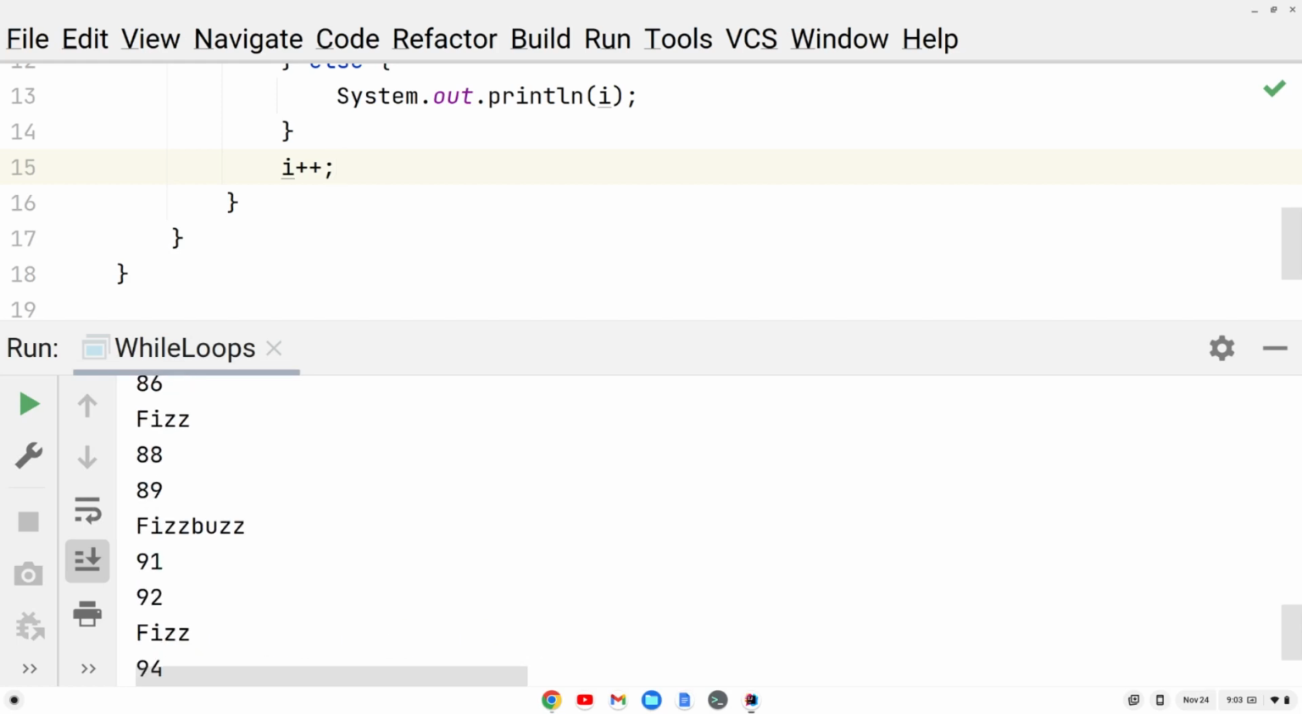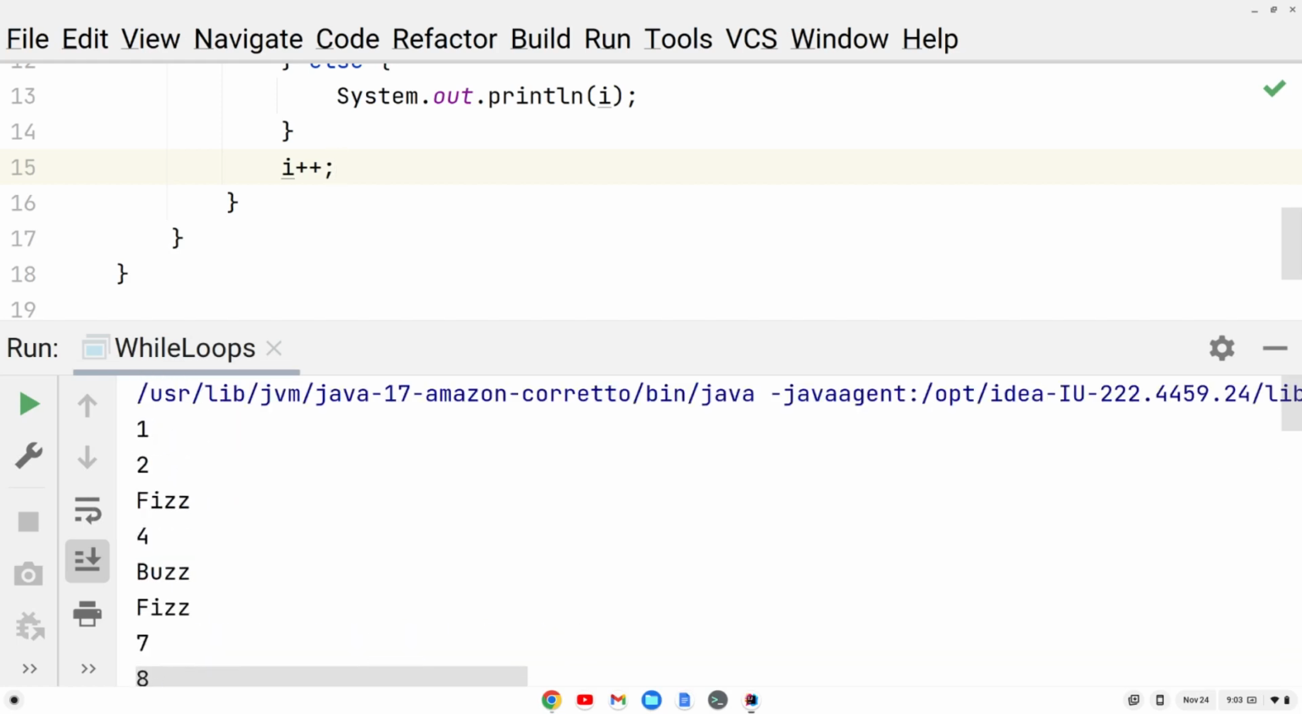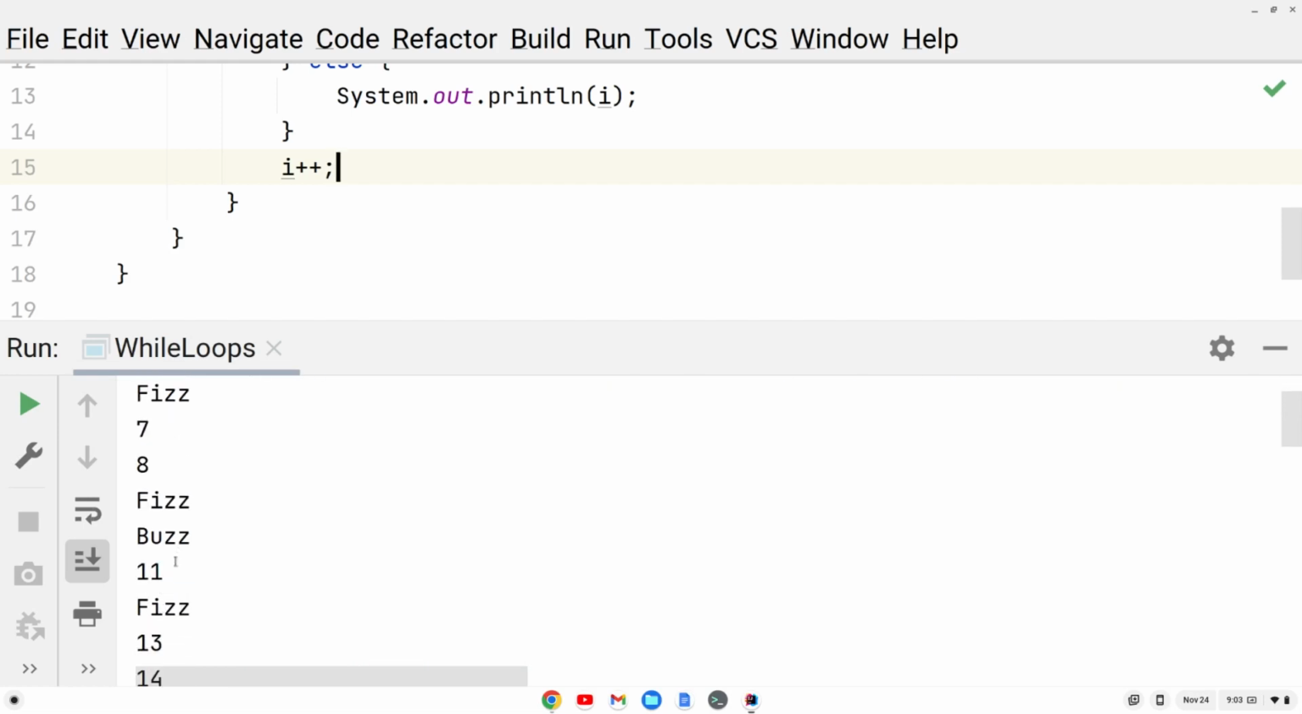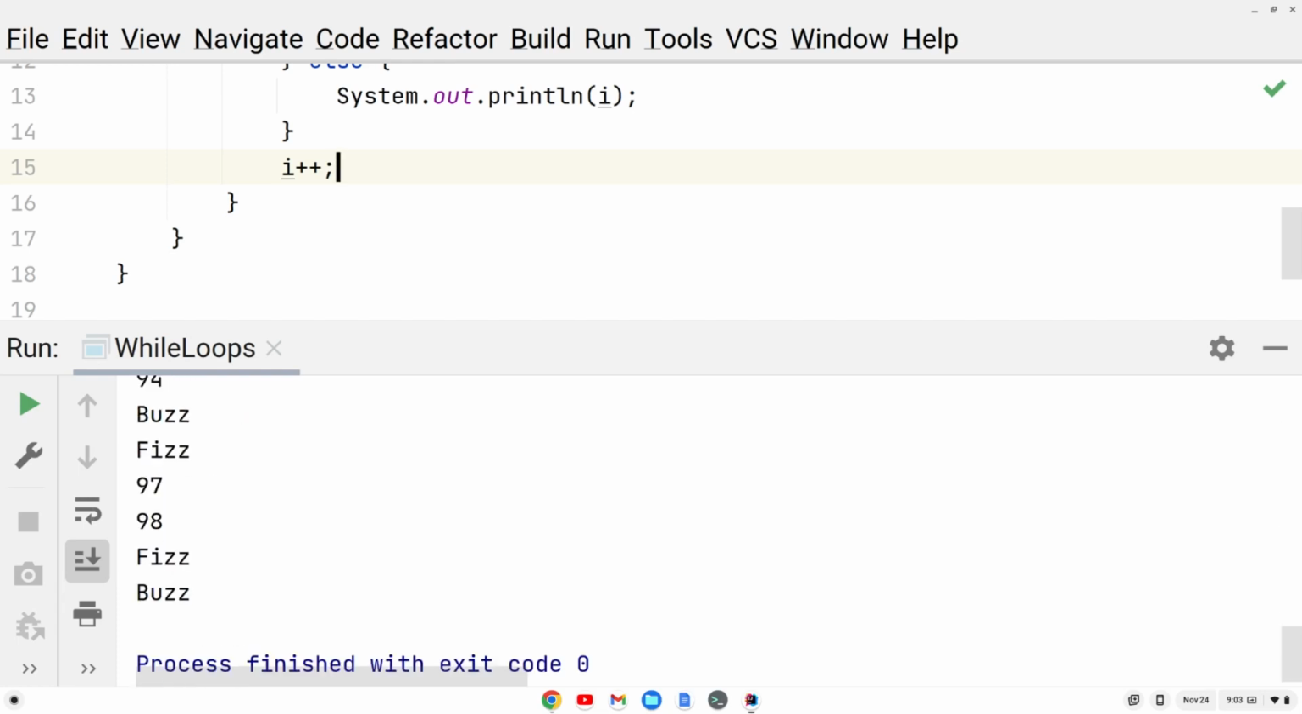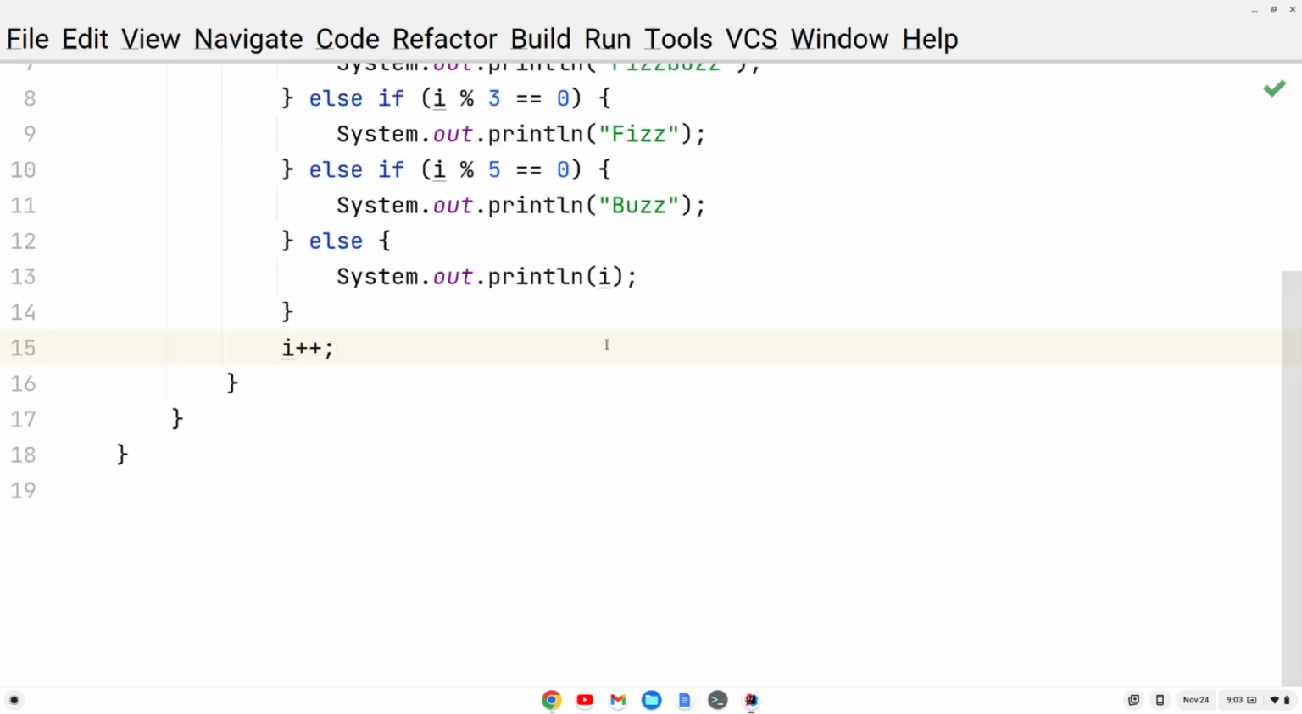And okay, and we get 1, 2, Fizz, 4, Buzz, Fizz, 7, 8, Fizz, Buzz, 11, Fizz, 13, 14, FizzBuzz, and so on. Okay, so we completed the challenge. I think what I should show you is the infinite loop. So let's just delete this. And now let's run it and show you what happens and how to break out.